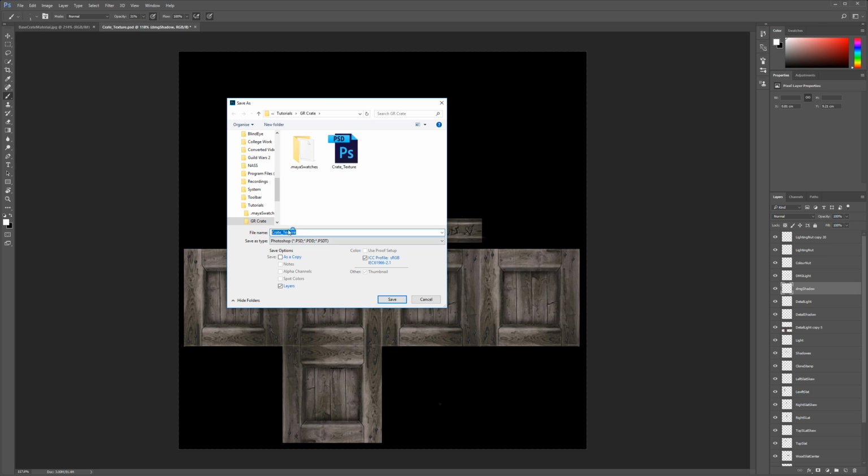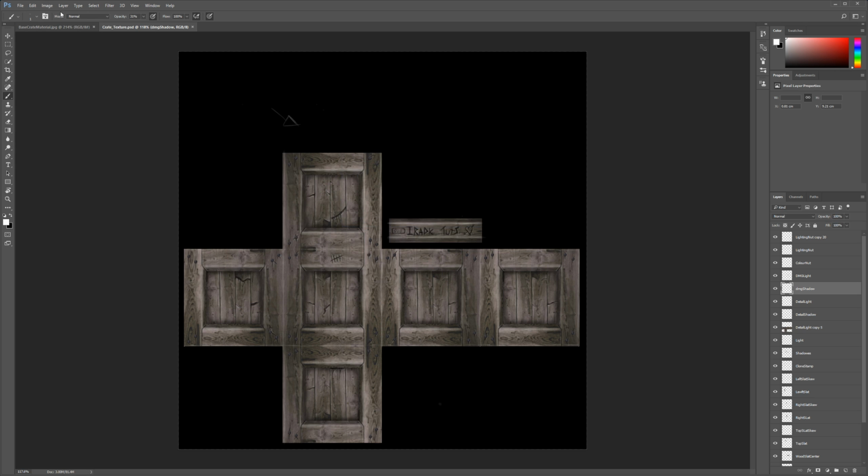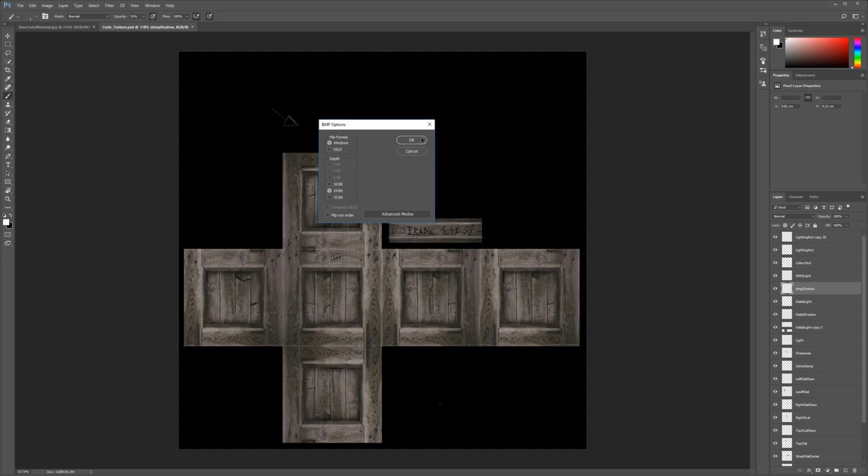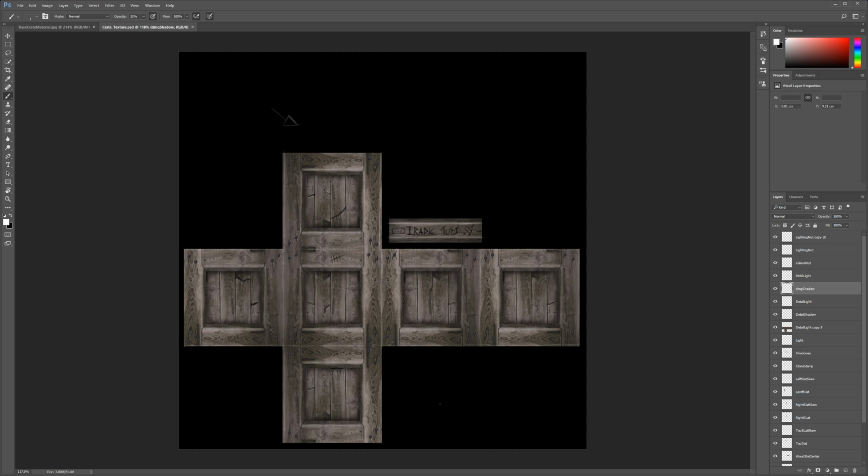Now I'm calling my PSD create_texture. I'm just going to select this and click yes, and then click OK. Secondly, I'm going to save this again, but this time as a bitmap, and I'm going to call that bitmap create_color. Then we can switch to Maya.